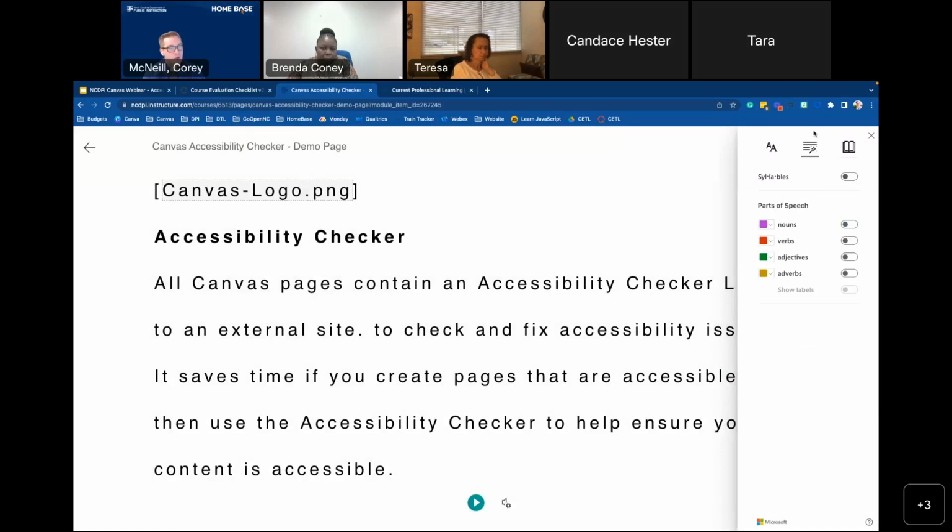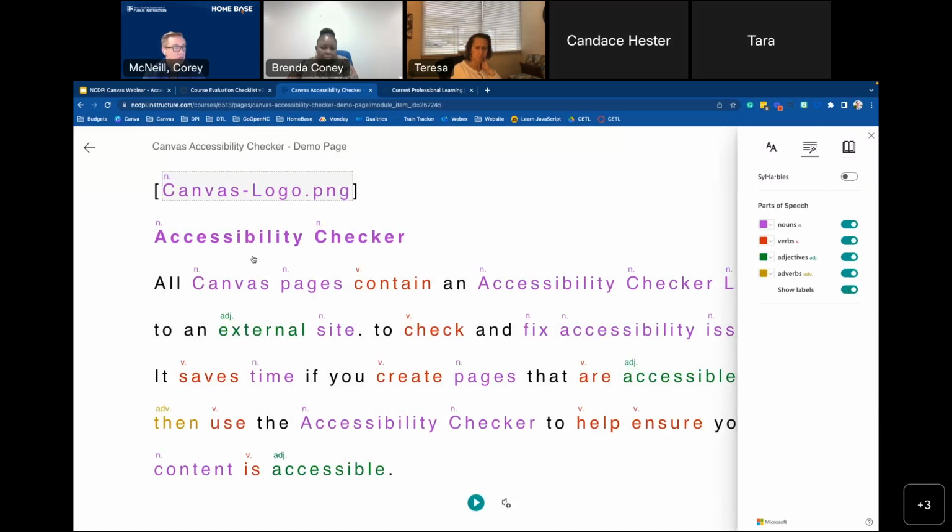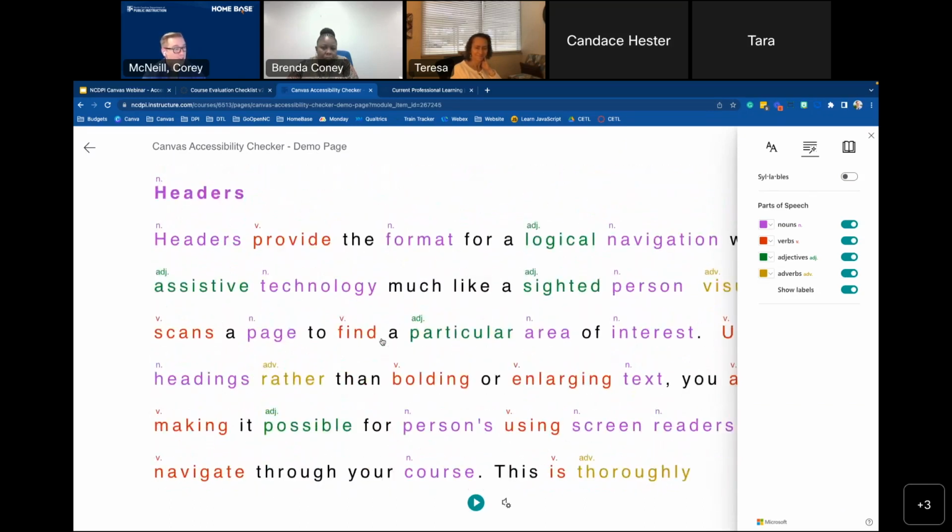I can also toggle on a couple different parts of speech. This would have been very helpful for Corey as a child because parts of speech still, it's like, what's a noun? We're not sure. I'm just being honest, we all have our flaws. So we're trying to figure out what those things are, really helpful for students.